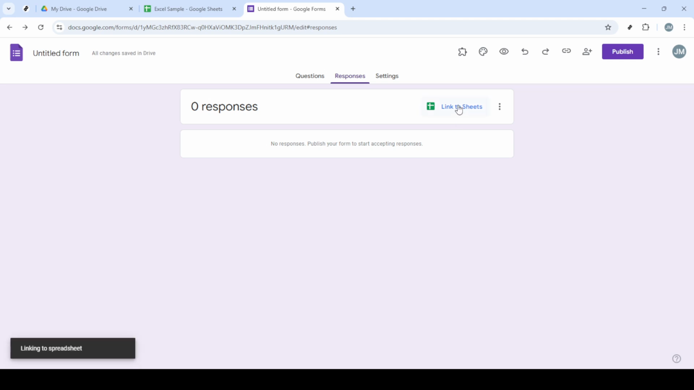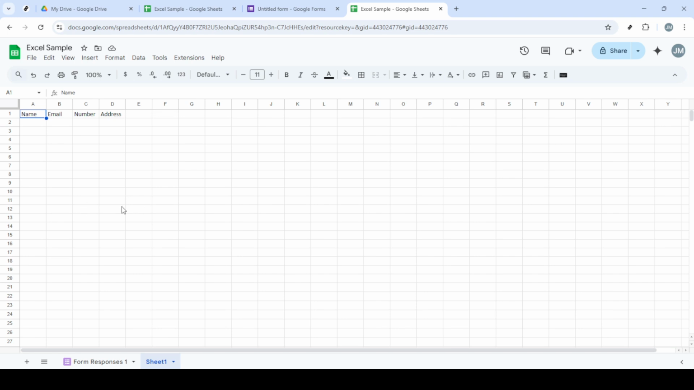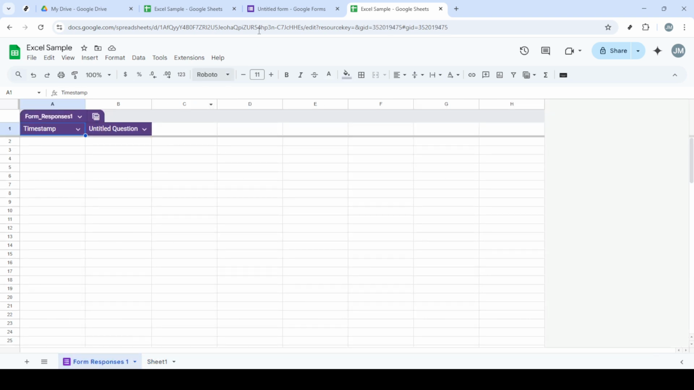You'll then have the opportunity to select Existing Spreadsheet, which means the responses will log directly into the spreadsheet you just created from your Excel file. Click Select and from the list choose your Excel file that was saved as a Google Sheet. Finally, confirm by clicking View in Sheets. Here you can see how the form responses connect directly to the spreadsheet you just configured, making data collection streamlined and efficient.